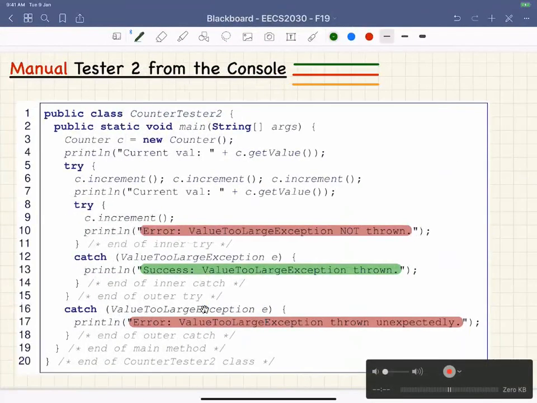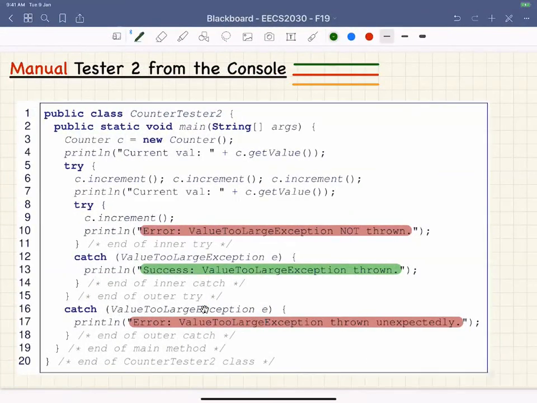Okay? Basically, that's the code I have just explained. I want you to focus on line number 10, line number 13, and line number 17. Line number 17 comes from any value too large exception from the C.increment in line number 6. Line number 13 comes from line number 9, C.increment. Okay? So now, let's see.